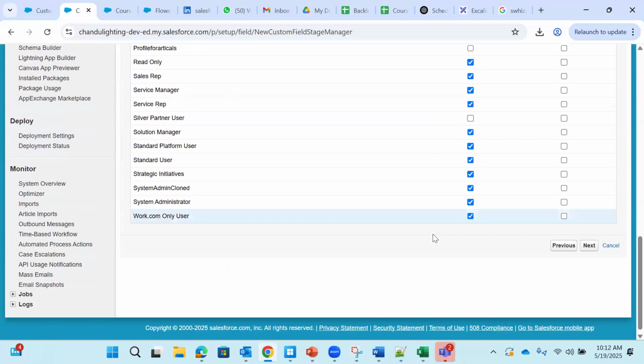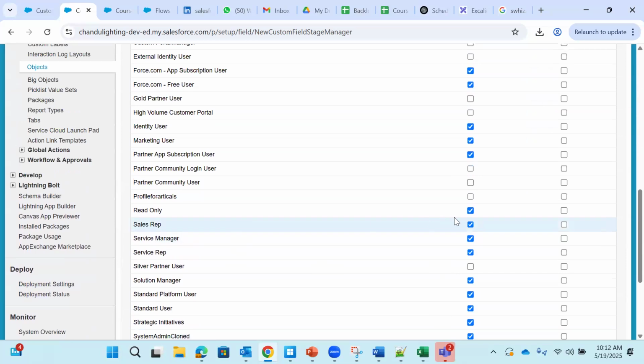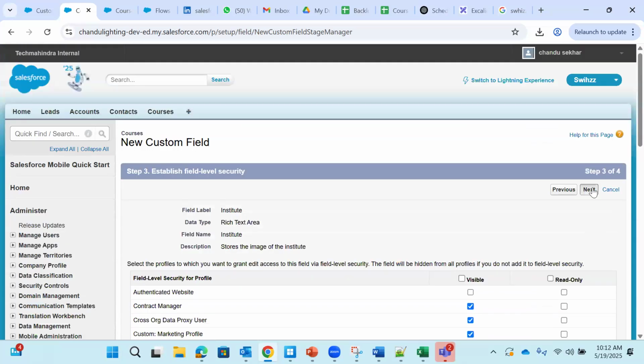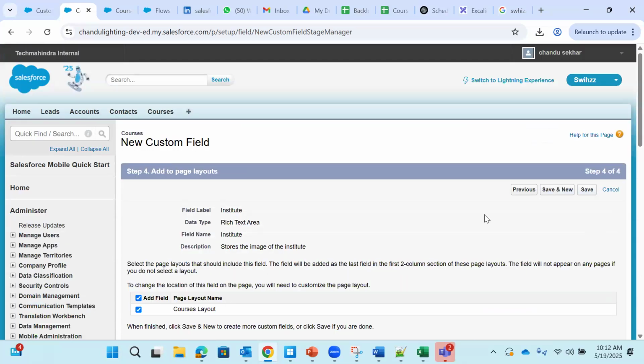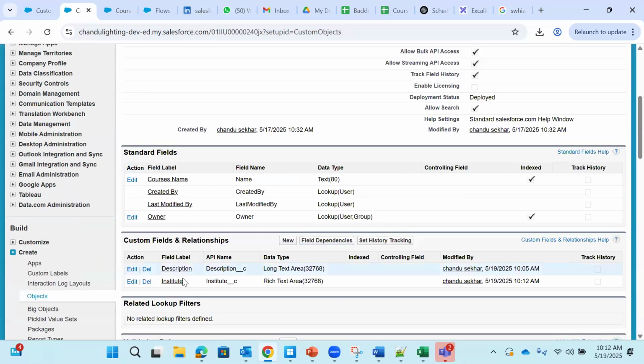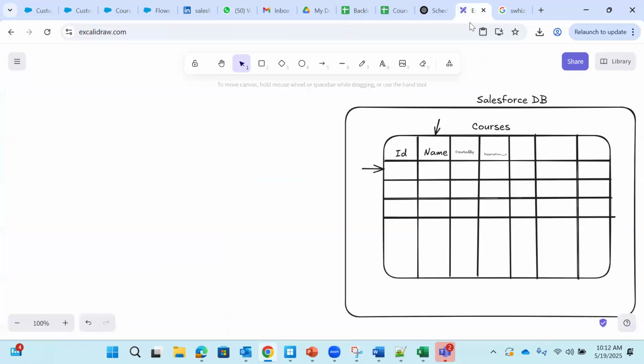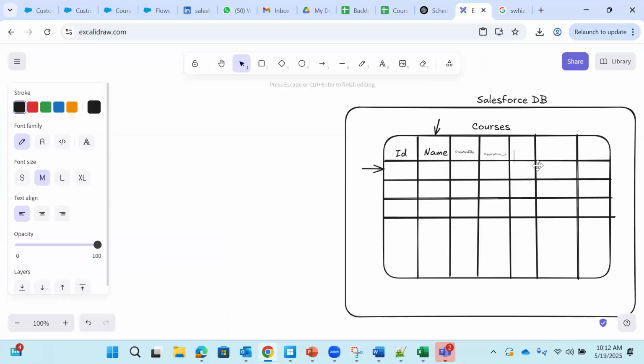The next step asks what the access is for the profile. For us, we are using only the sales rep profile, so I have enabled that. That's fine. I am also adding the layout. Save it. Now I have created one more field called institute. In the backend, how will it be stored? As a column, institute __c. As I told, it always stores API names.